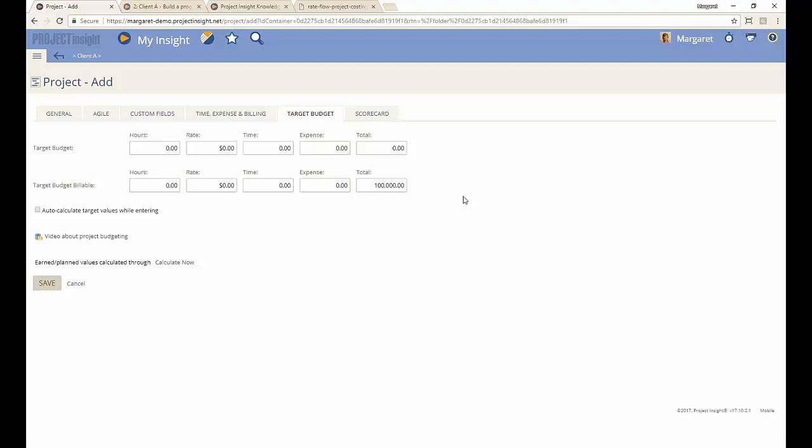That's the total amount that we're going to bill the client. If I wanted to, as a project manager, I could break it down even further. We do offer you the hours column, and then you could multiply it by a rate to get the target budget billable time. Hours times rate equals time. And then you can add expenses for non-labor costs. This is how much I think the project is going to take in non-labor costs. And then when you add time and expense, Project Insight can calculate the values for total. That's what this checkbox is for, auto-calculate target values while entering. But in my case here, I have just a high-level $100,000 target budget that I'm going to shoot for.